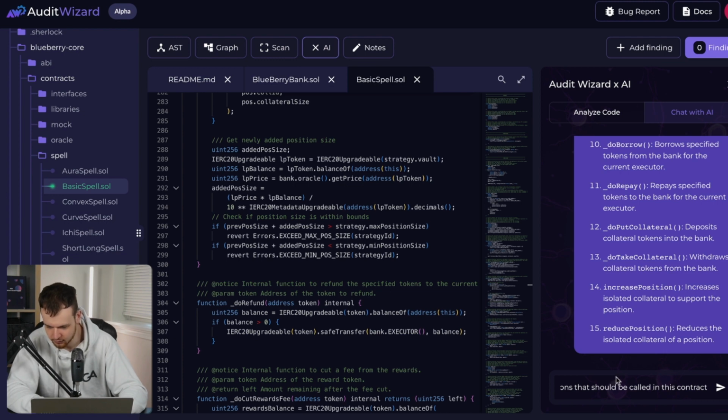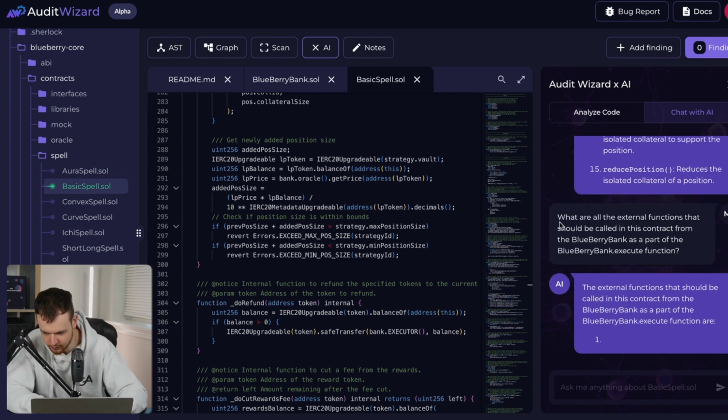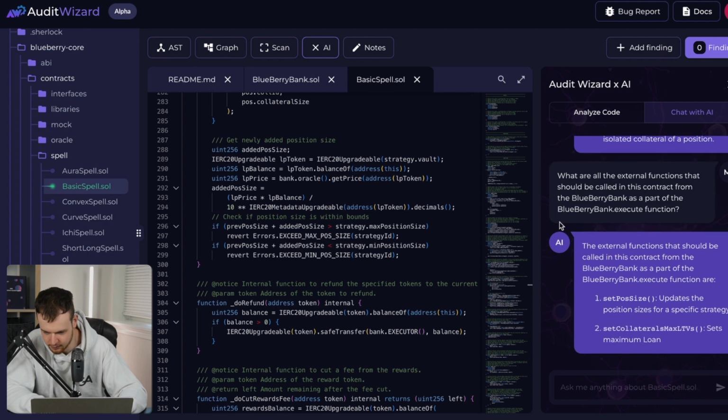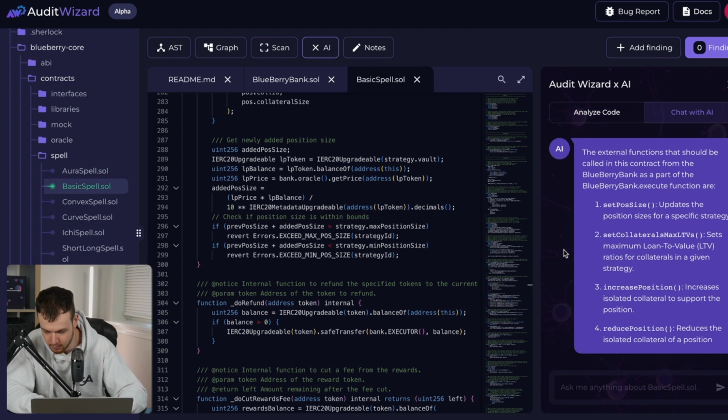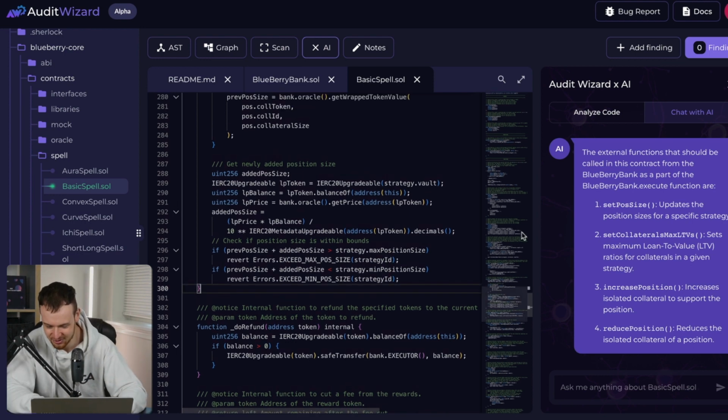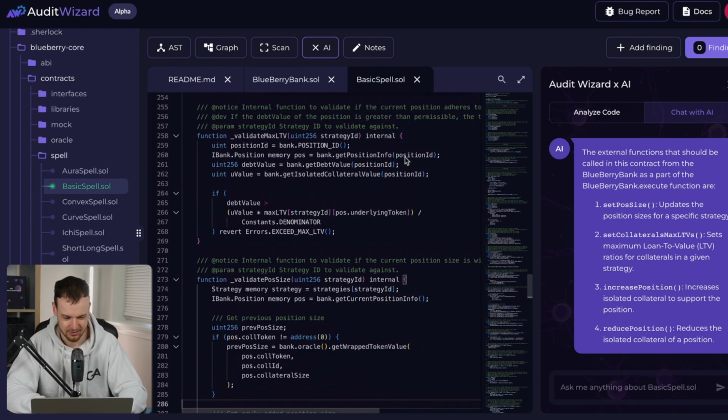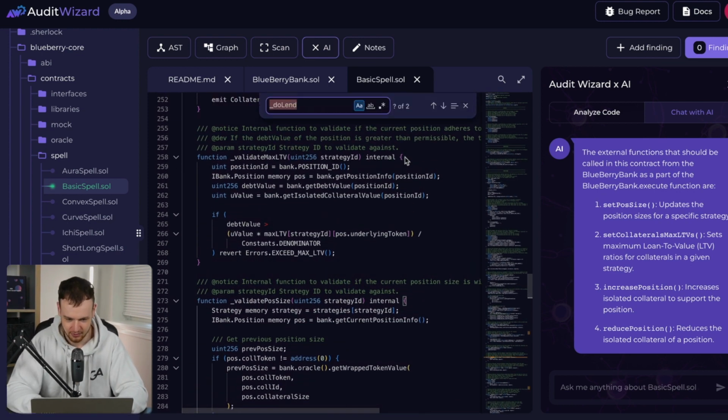So what are the external functions that should be called in this contract from the Blueberry Bank as a part of the Blueberry Bank execute function? Okay, set position size. I mean, that might be true. I don't know if it's true. It looks like it could be, but of course, that's what these LLMs are great at doing. So let's have a look at these functions.